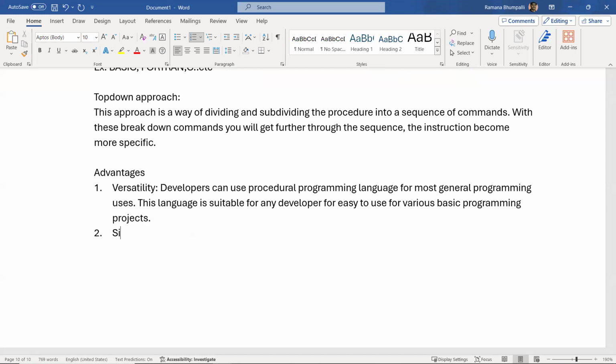Second thing is simplicity of use. So procedural functions are easy to understand, making it a good starting point when learning to code. The simplicity of the language means it's also an excellent option for developers when they have programming projects that are required to finish quickly, right?